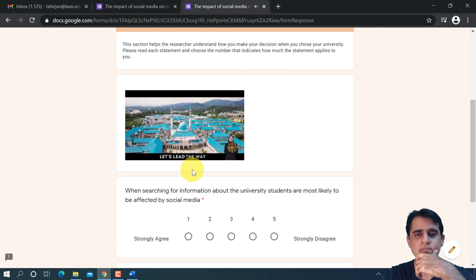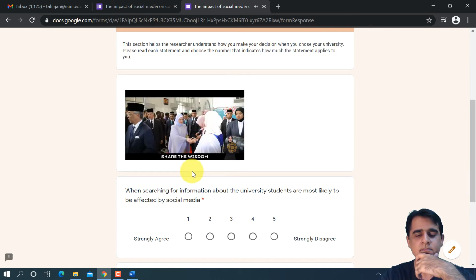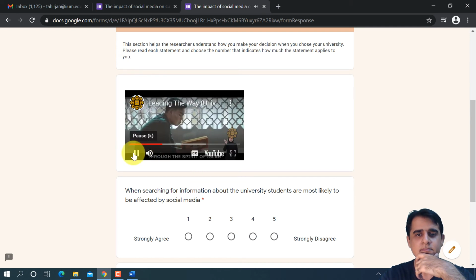Let's lead the way, lighten the future, share the wisdom to the spirit of Islam.